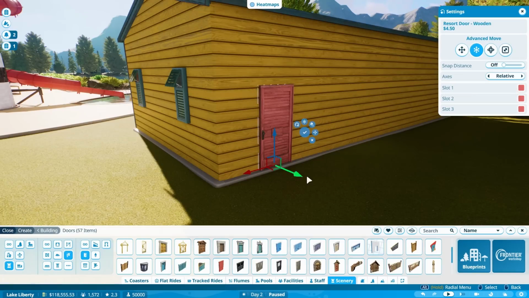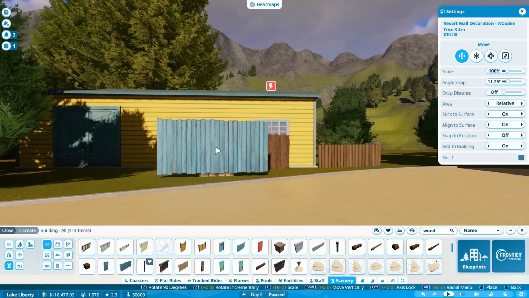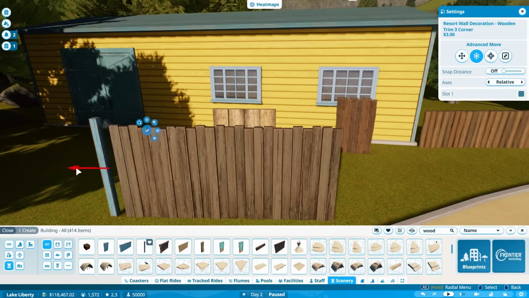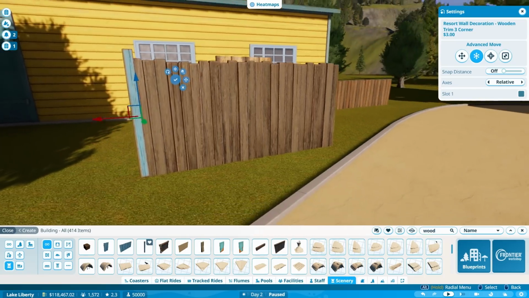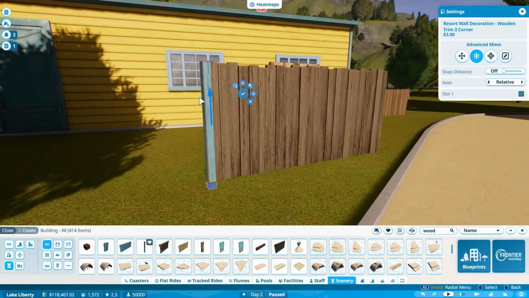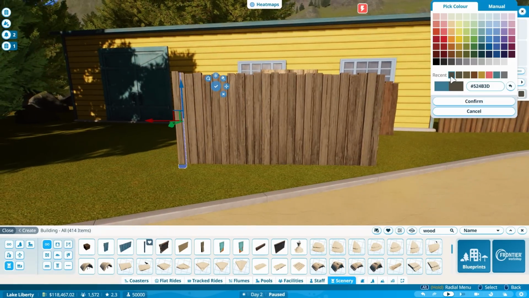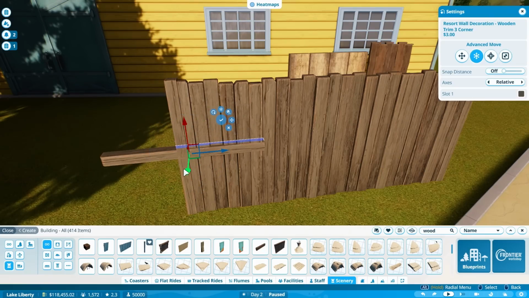And then I decided to put a fence in and realised there aren't any generic wooden fences in the game, so decided that we could make our own. So I'm just using this resort wall decoration and some more fence posts just to make the sort of normal wooden fence you see everywhere in the world.